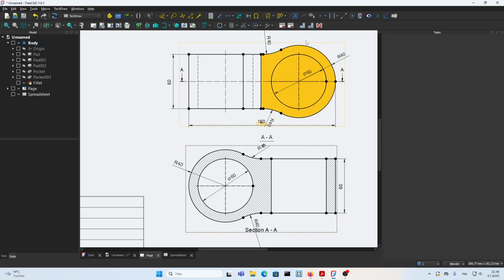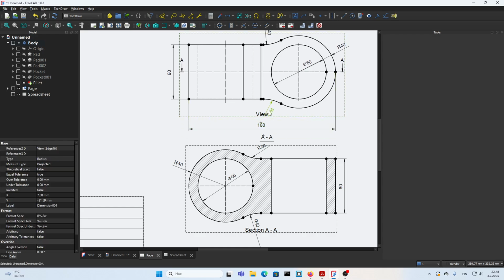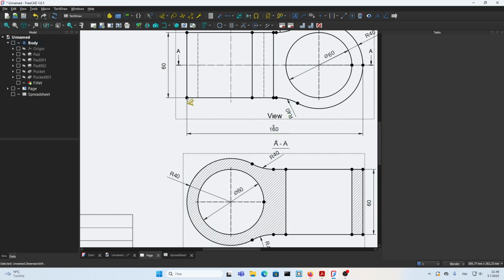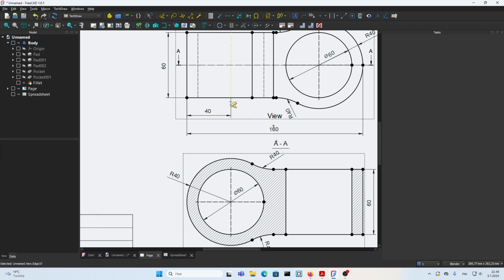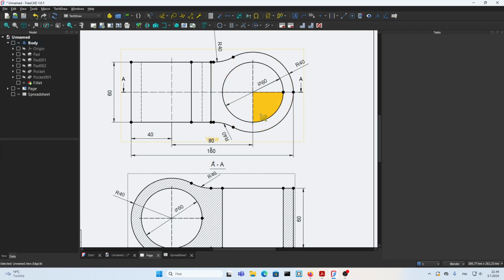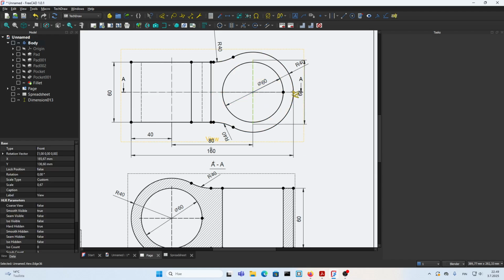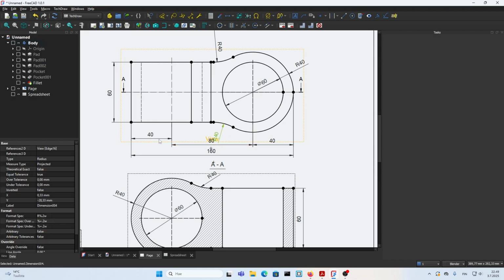And let's move this to here. And D from the keyboard, from here to here is 40. From here to here is 80. Now you can later position these correctly in a better way, but basically this is how you add these dimensions.